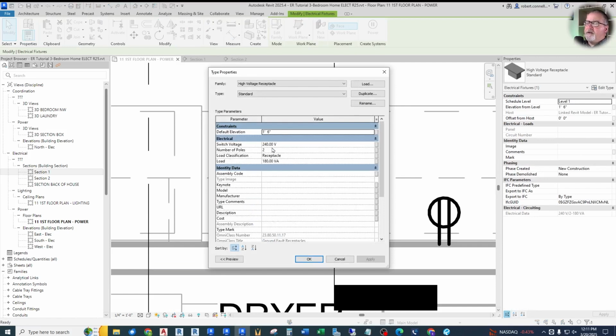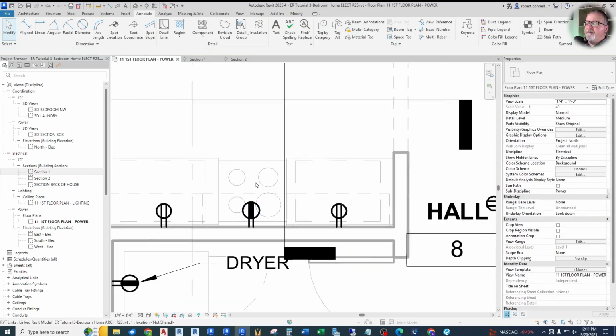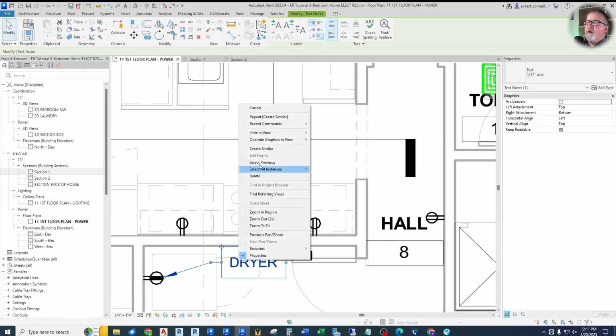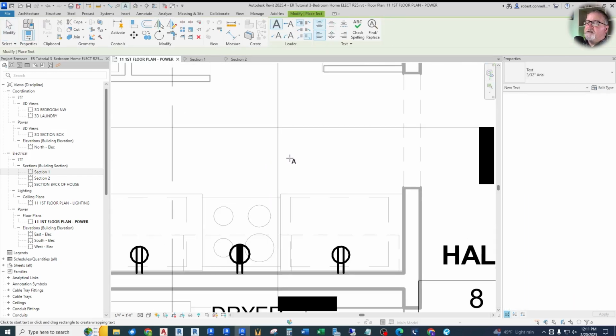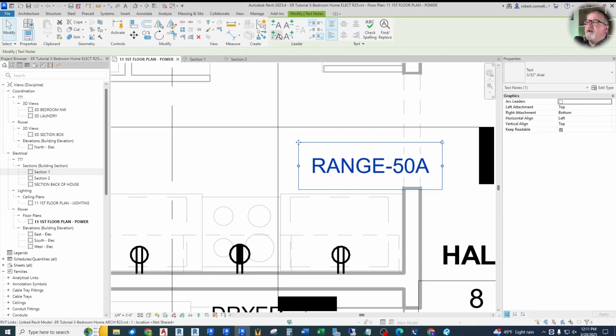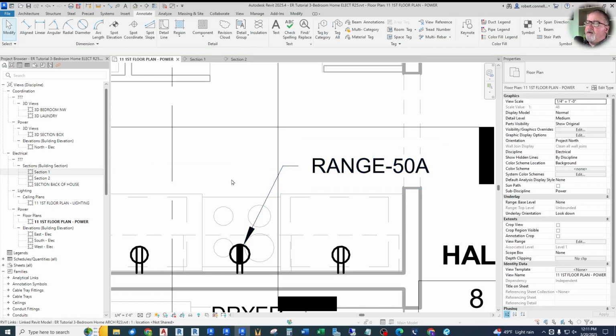We don't care about the load here because we're going to account for the load with a different kind of method. But we do want a label in here. So we can right click, create similar, type in range. And sometimes I like to say what size the outlet is here. So I'll do something like that, range, and then I get my leader, turn that down and pull up the shoulder and do something like that.